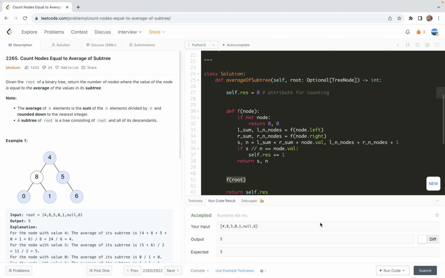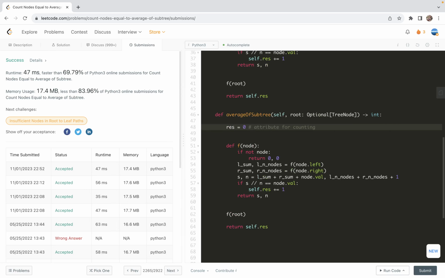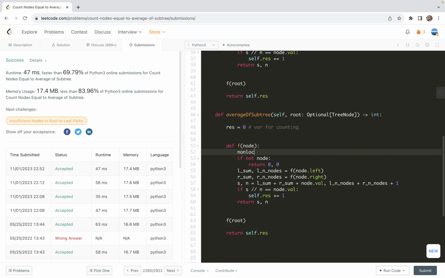So let's regard this one as version v1. So now let me copy this part of code. And then I'm going to change this one to version v2. And then I want to change this. I want to use a nonlocal variable, right? So this is the variable for counting. And then here, when I write this function, I can declare nonlocal result.